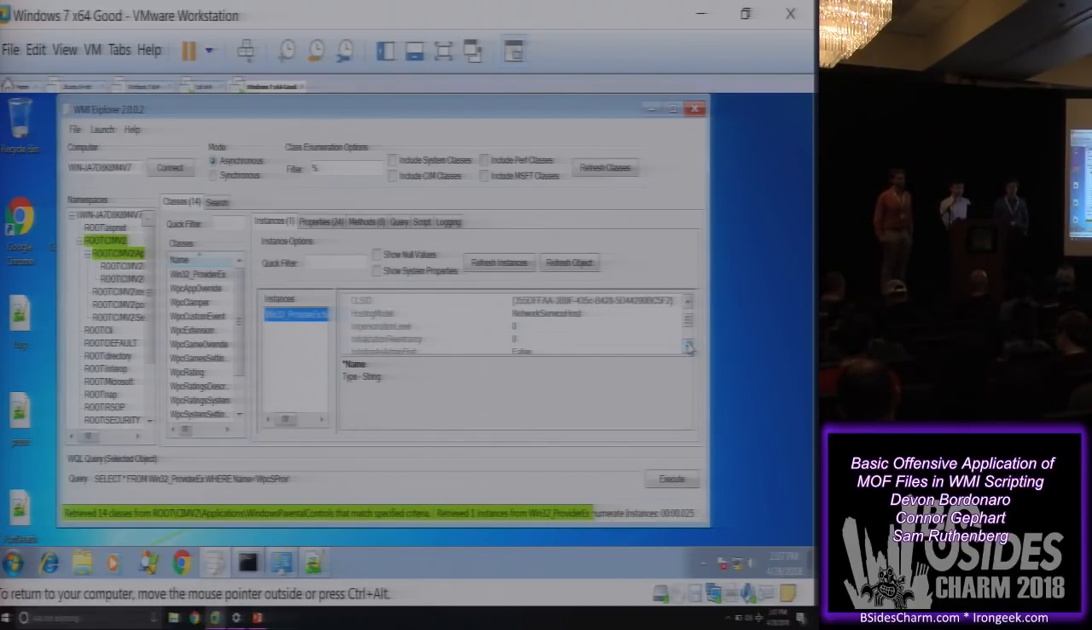It's kind of like registry. You don't want to pick around in here. You might break some stuff. Also, it's not installed by default on Windows, so again, if you don't have this, it's not going to be very useful for you.